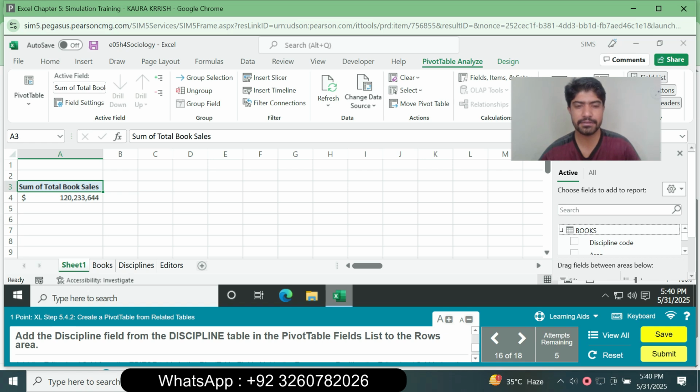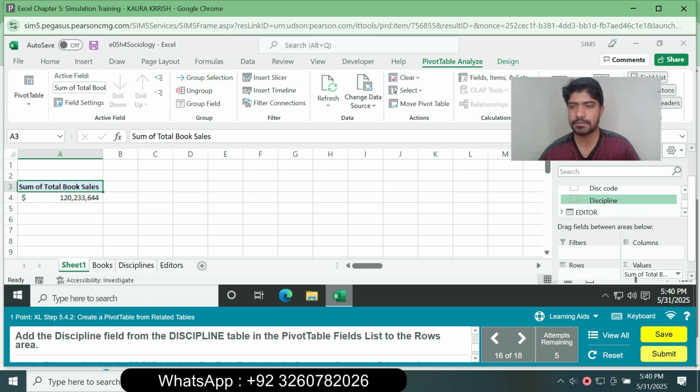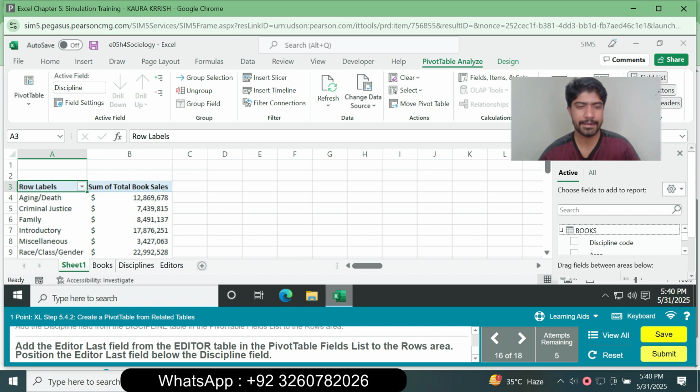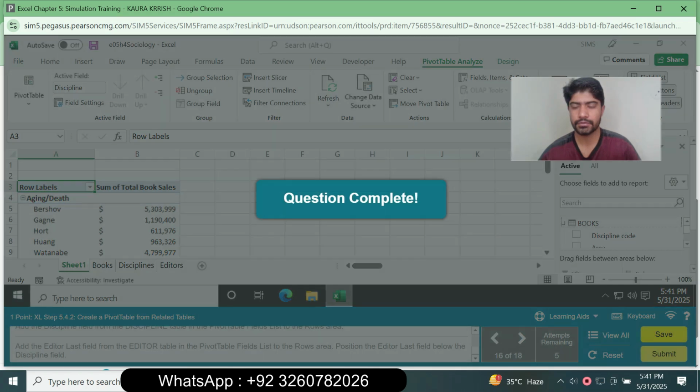Next, add the discipline field from the discipline table to the rows area. Then add the editor field from the editor table to the pivot table rows area, positioning the editor below the discipline field. So question number 16 is complete.